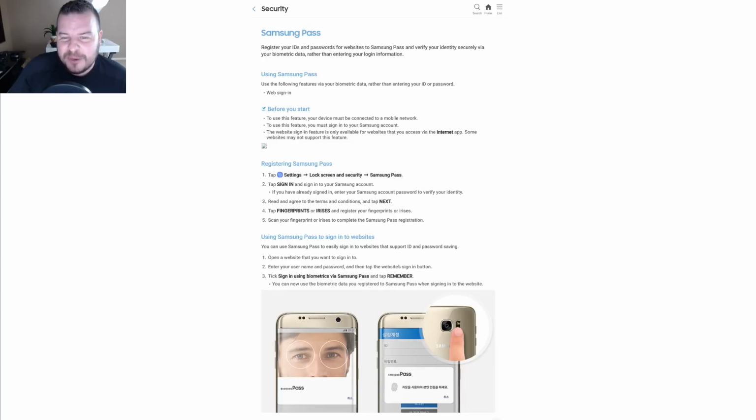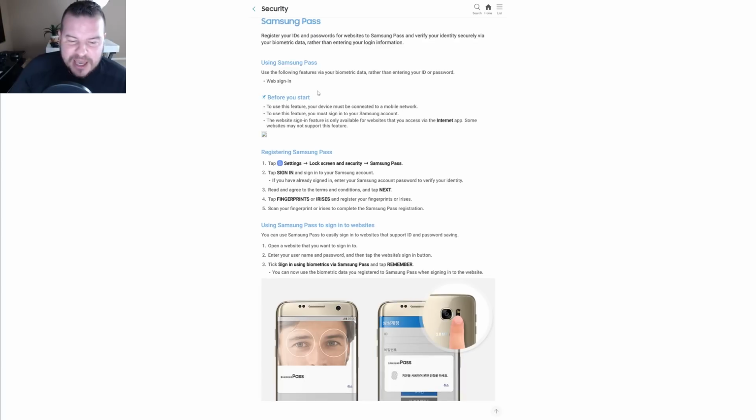Using the following features via your biometrics rather than entering your password here. Okay, so it's gonna allow web sign-ins and things like that, and you can register for that. That's good.